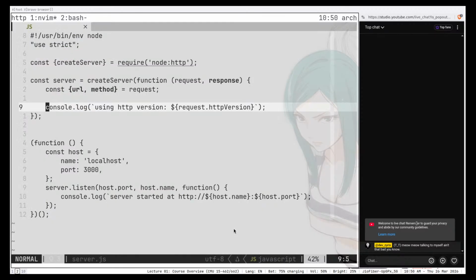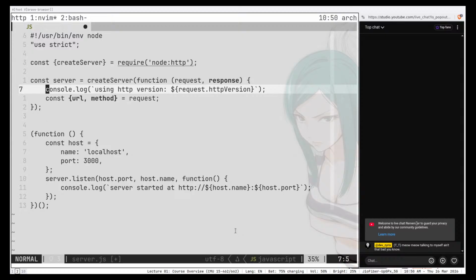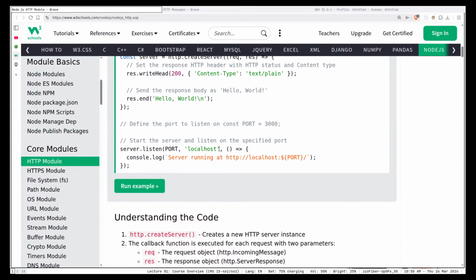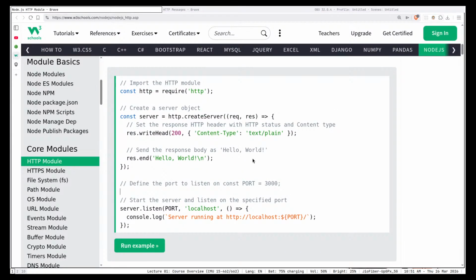So now, what else do we need? How do you respond? How do you create a response? You do the response with writeHead. No, you don't. You write the header with writeHead, right?